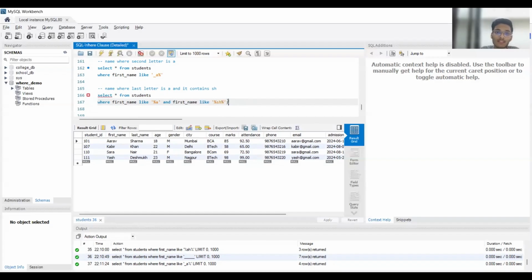But that is not our answer. In that case, this condition will get false. So that answer will not come. When these both conditions are true, then I will get the answer. Okay.